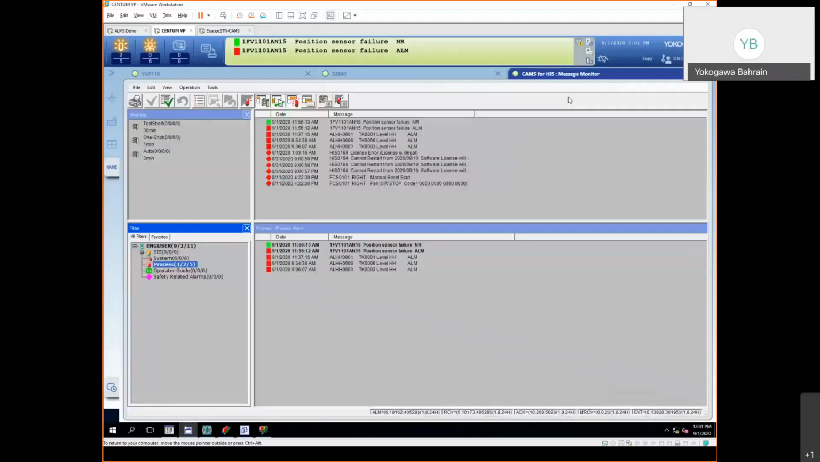Okay, the first solution we're going to talk about is the CAMS system. CAMS is a part of CENTUM VP. It is a package that can be enabled or disabled at will. It doesn't require any separate license. It's just part of the basic CENTUM VP package.